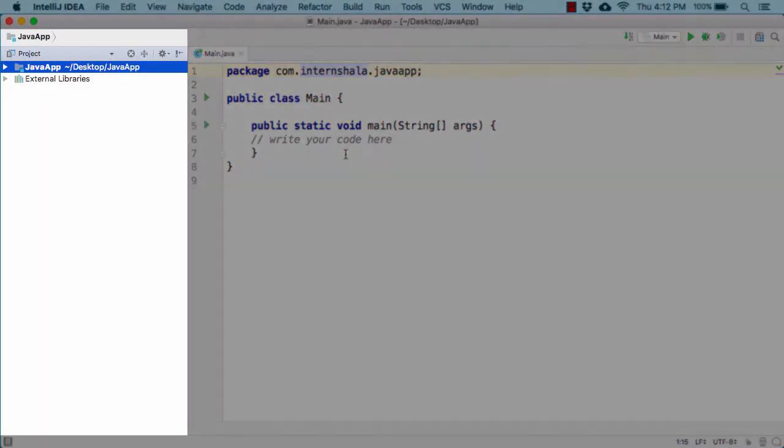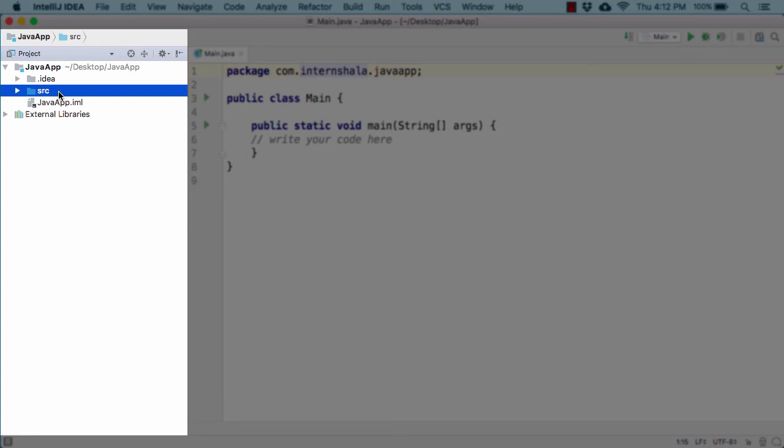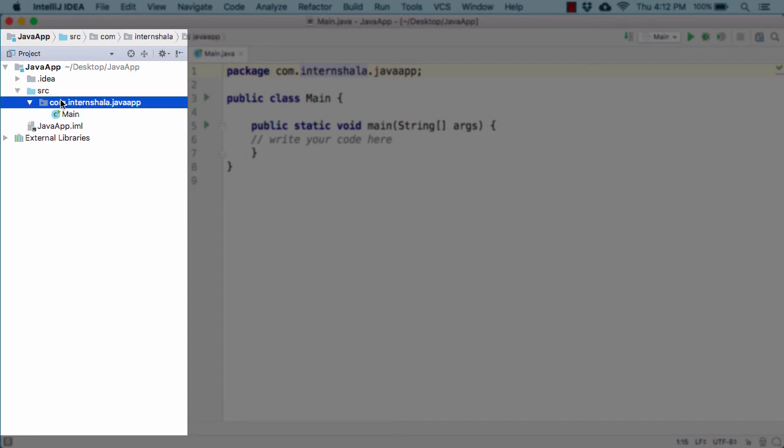So initially, let me throw some light on the left window. So here, basically, it is our Java application folder. If you select it and expand it, you will find a few more folders, among which right now I am only concerned with the src folder, which stands for source. Now, if you expand it further, you will find our package name, com.internshala.javaapp, and this is the name of the package that we just entered while creating our first application.